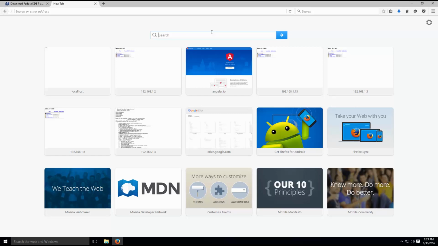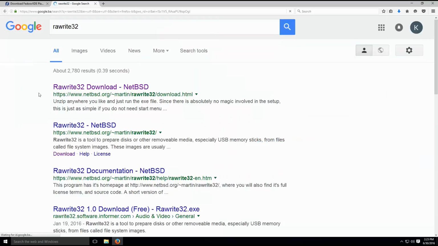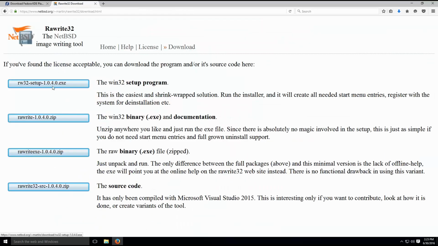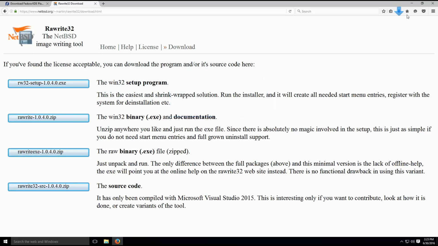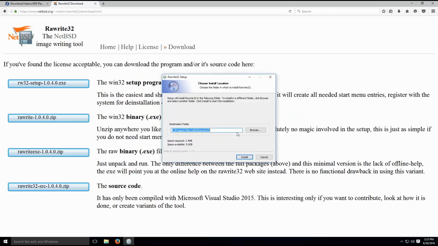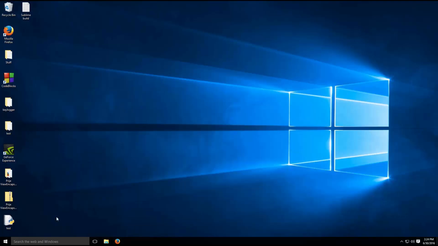Next up, you will need an image writer. So type in raw write with a single W, 32, press enter. And the very first one, click save file. This download will be very fast. And go ahead and start the exe file. Say yes here and click on install. Finish. There you go. The installation should be very, very fast.